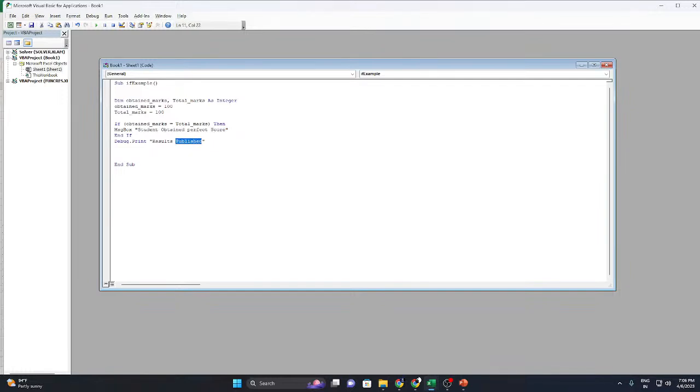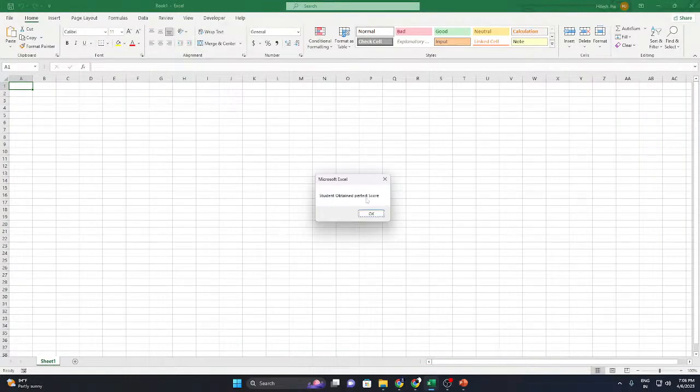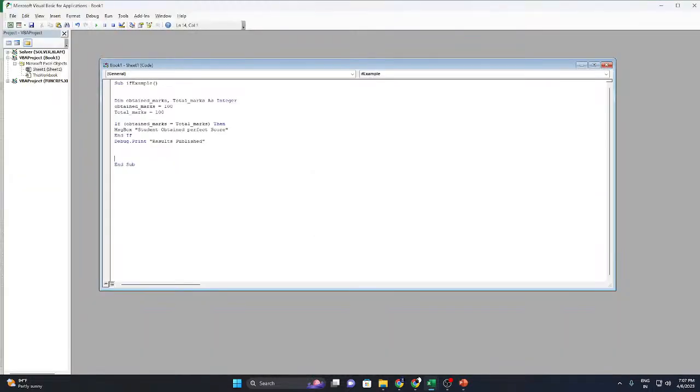Otherwise, this message is going to get printed, right? Now if I run this, can you see, "Student obtained perfect score", right? Student obtained the perfect score. Now what happens if I write "not equal to" here, student marks is not equal to it.